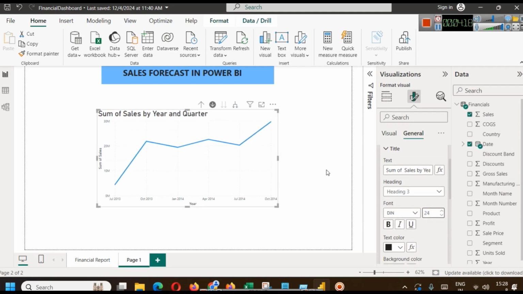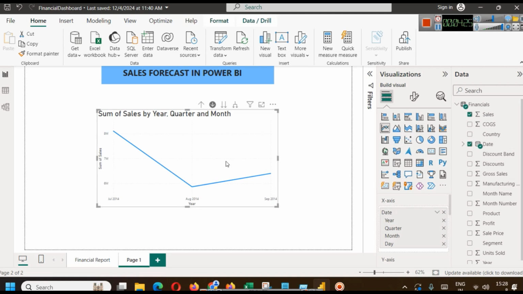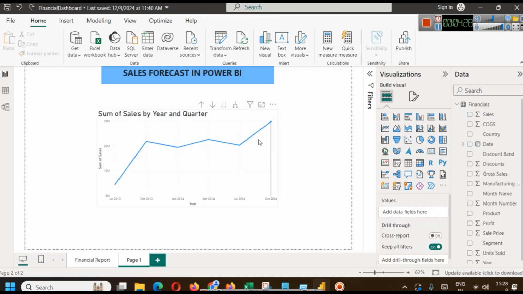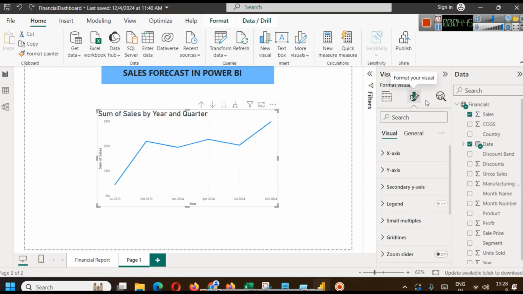Now after creating your graph, whatever graph you have created, like line chart here, so let's click somewhere. Yeah, when you click on your graph, you will see three tabs here. Add data to your visual. So x and y axis are already created, and then format visual, and then add further analysis to your visual.